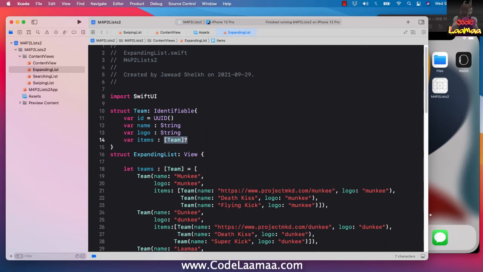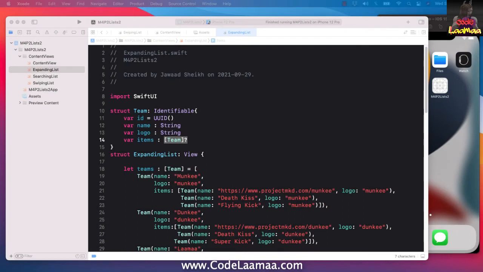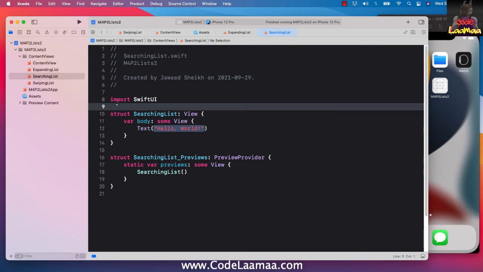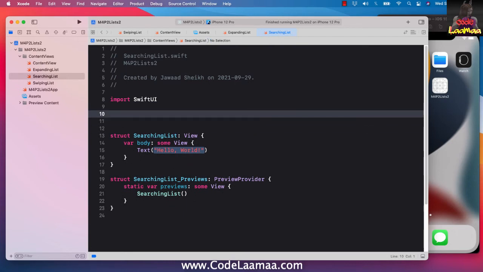Now let's move on to search. All right, so now let's move on to searching list. So I'm going to switch over to the searching list file. And now we have to start with a new model again, because I don't want to have the details in it. I mean, we could, but no, I'm not going to go that route.